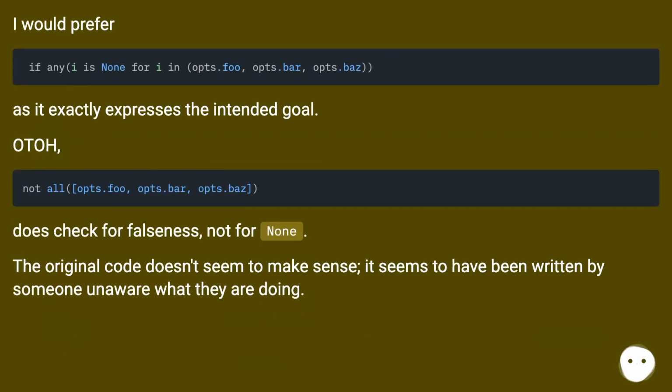I would prefer, as it exactly expresses the intended goal. Auto does check for falseness, not for none. The original code doesn't seem to make sense. It seems to have been written by someone unaware of what they are doing.